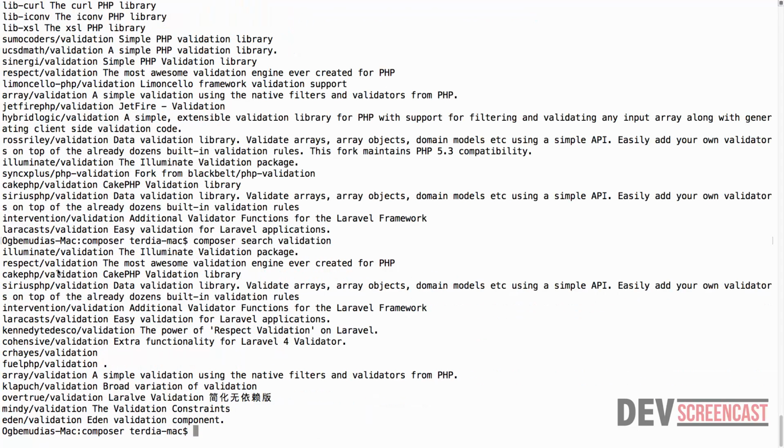All right, so here you can see Respect Validation, the most awesome validation engine ever created for PHP. Then CakePHP validation, and then there are also lots of different validation scripts here, some of which are for different frameworks like Laravel, CakePHP, Vue PHP, and then also we have Array validation. So let's try to do this in a Windows environment.